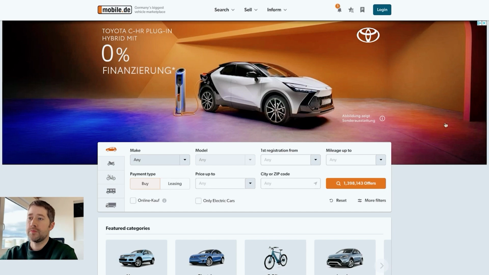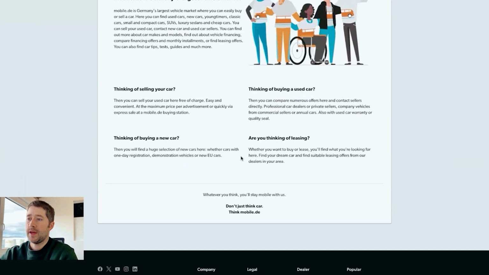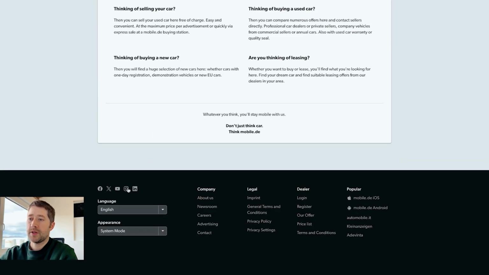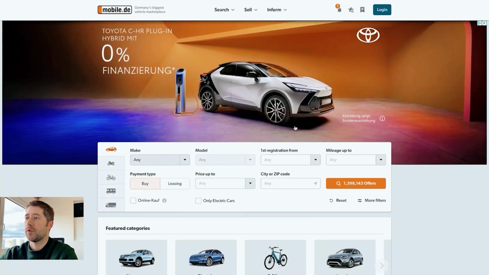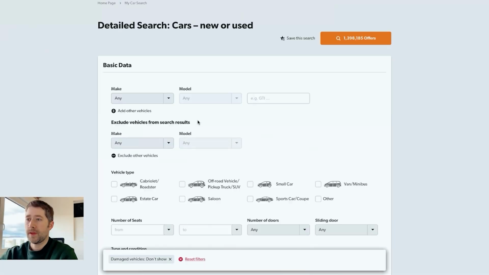So let's head over to mobile.de, and if it pops up in German right away, scroll all the way down to the bottom and then select English as the language, or obviously any other language that you're comfortable searching in. And right away, instead of putting anything in here, we're going to go to more filters.